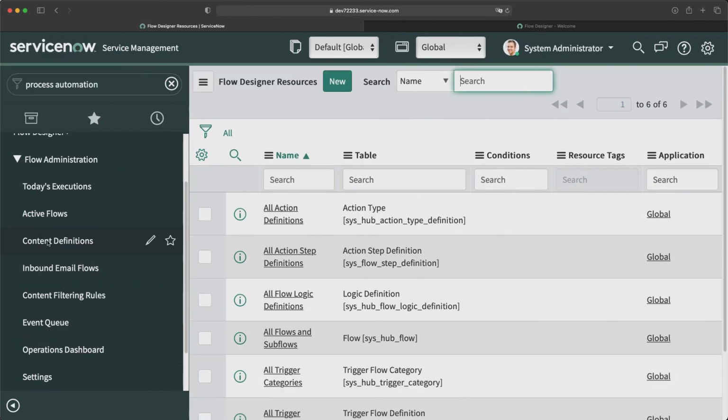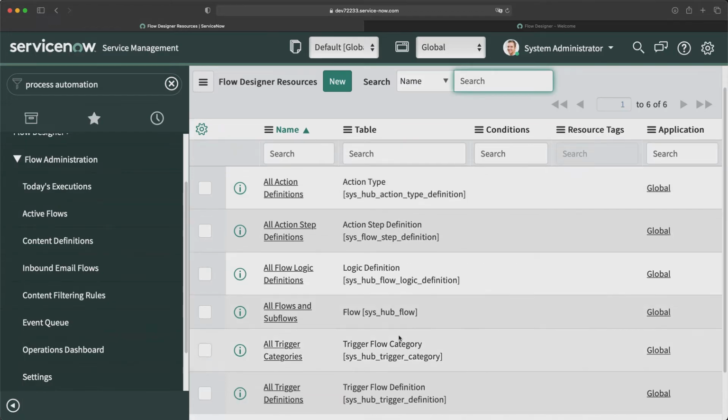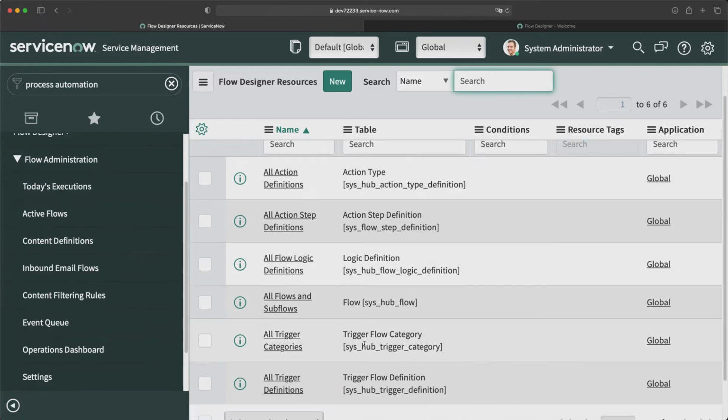Then you have content definitions. So you have a list of contents. That means we have a lot of contents in Flow Designer. So you can configure those contents and their configurations in this particular view. That means in the list, whatever contents you have, like actions, different steps, flows, flow categories, those configurations you can manage in this particular list.